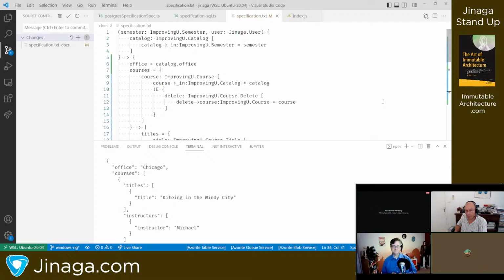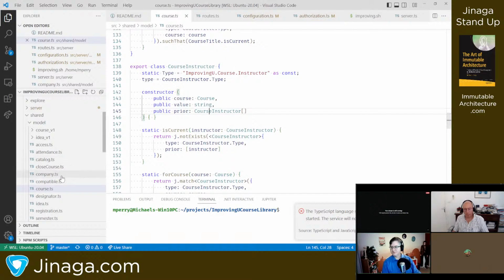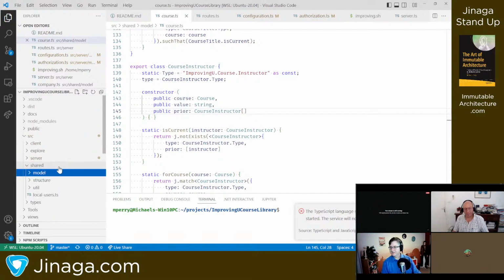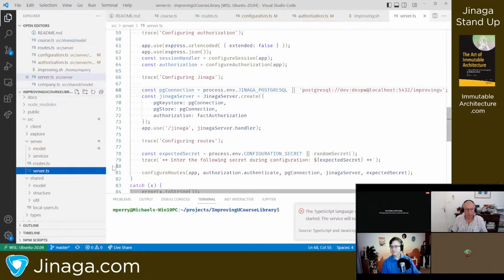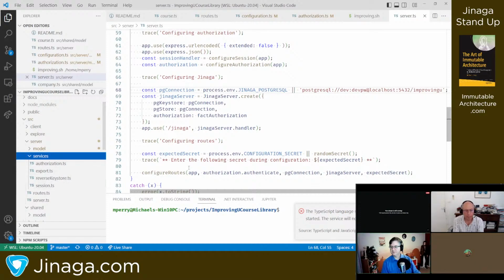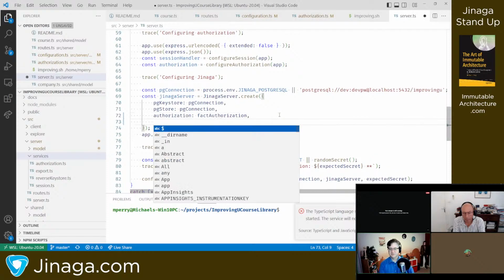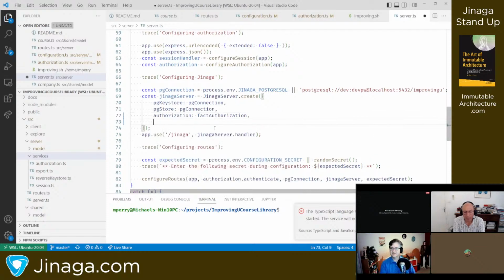Okay, yeah. And the way that all works, right here on the Jinaga server, when I create the Jinaga server, in addition to pointing at the database and having your authorization rules, you can say, and I want, it's not giving me IntelliSense here for some reason.